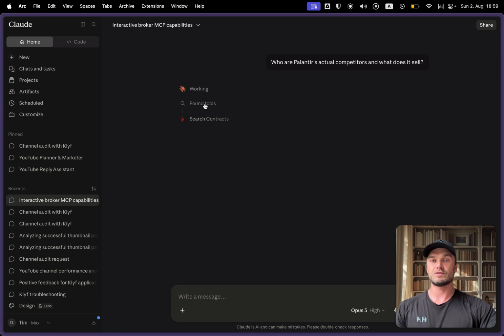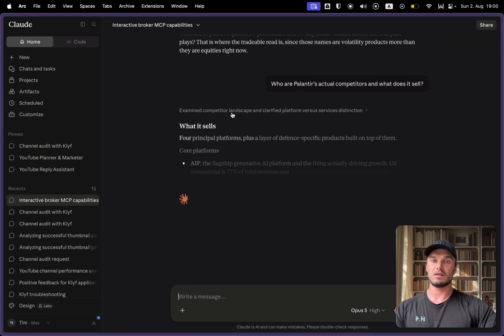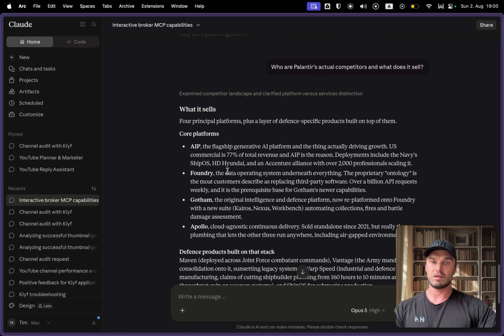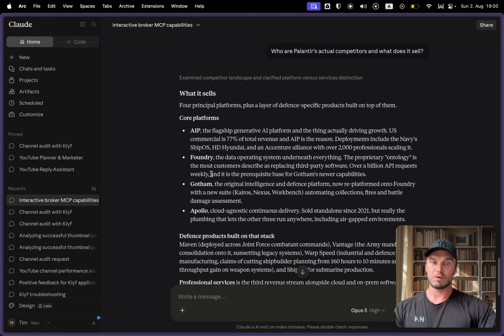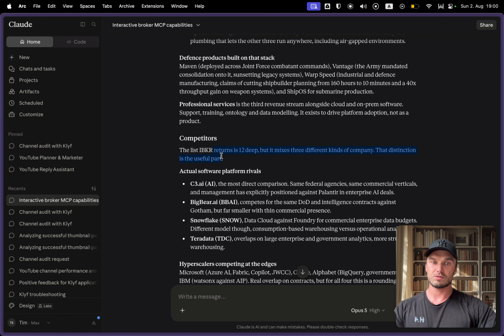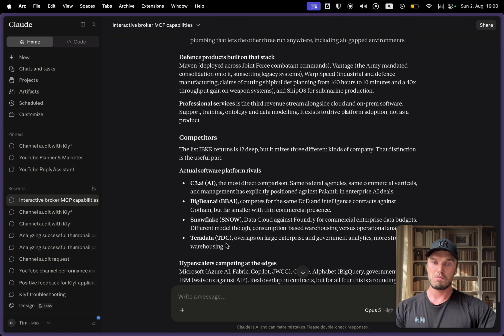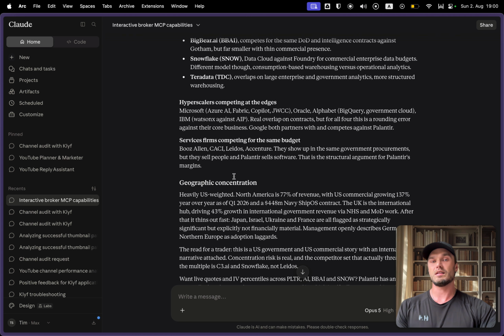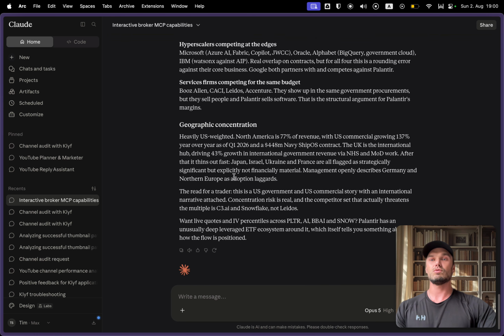So as you see, first it's finding the tool, then it's searching contracts, searching for Palantir, then it gets the company's information, all the connections of the companies, and then probably it's going to give me the result. Yeah. What it sells, so it actually shows me everything about Palantir: Gotham, Apollo, the reference products, competitors, actual software rivals. So practically, you can perform very nice in-depth analysis of companies using Claude.